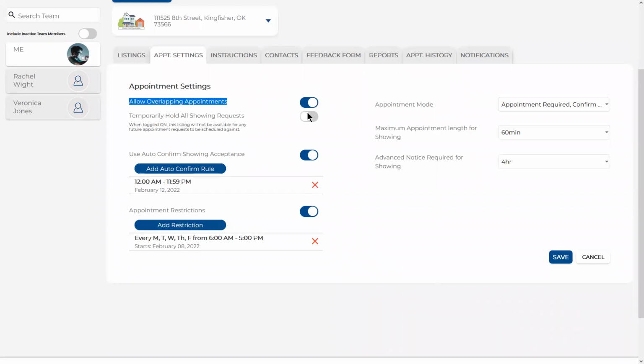I did want to briefly mention some options with this just because this is kind of an important choice. Allowing overlapping appointments means that there's a possibility that you have multiple people in the house at the same time. This could be a good thing if you want to show that the property has a lot of interest, or that there's multiple people trying to view it or make offers on it.